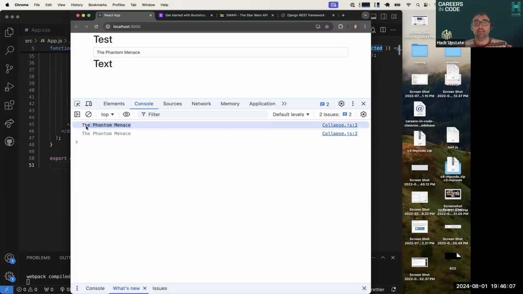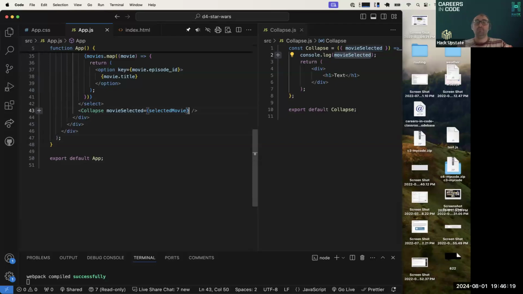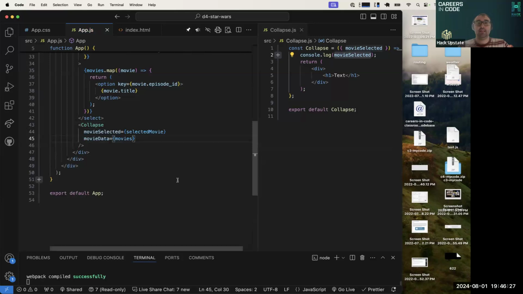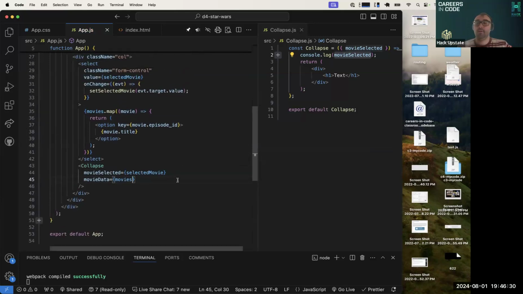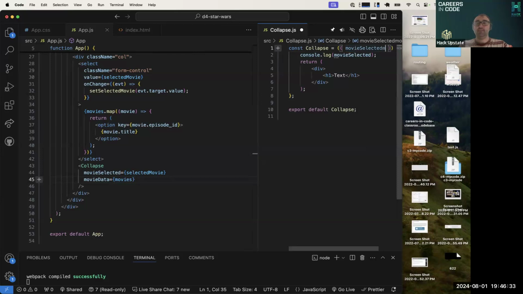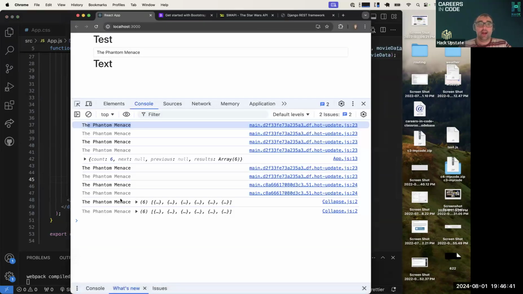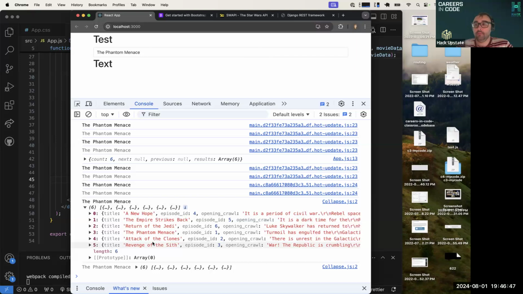Well, the problem is we've got the Phantom Menace, and I'm like, okay, that's cool, but I need the text that is from the Phantom Menace. So I also, in addition to sending in the selected movie, I need to send in all of the movie data by sending in the movies. So over here, I can now get access to my movie data. And if I log out both the movie selected and the movie data, I now see Phantom Menace is what I picked, but I get access to all of the movies.